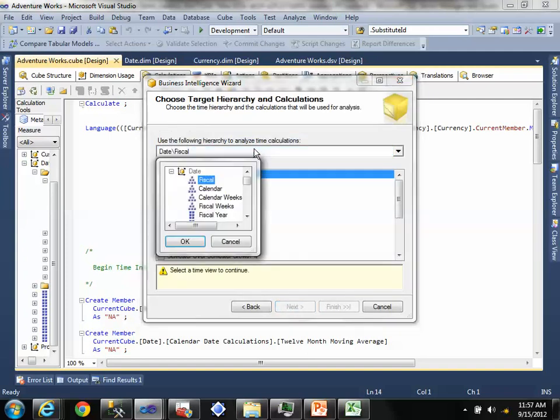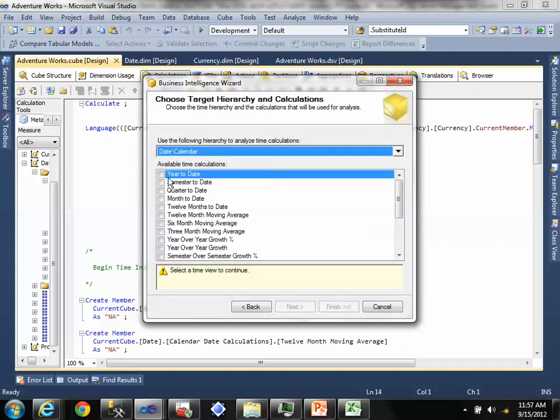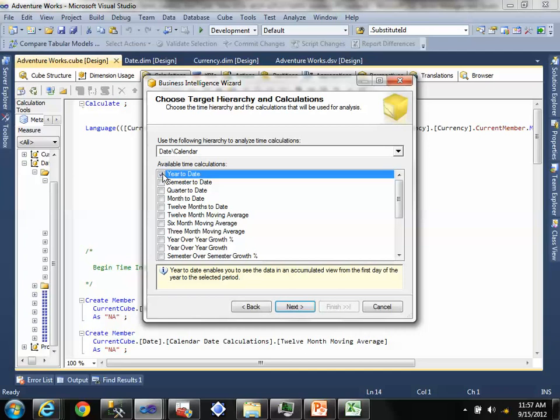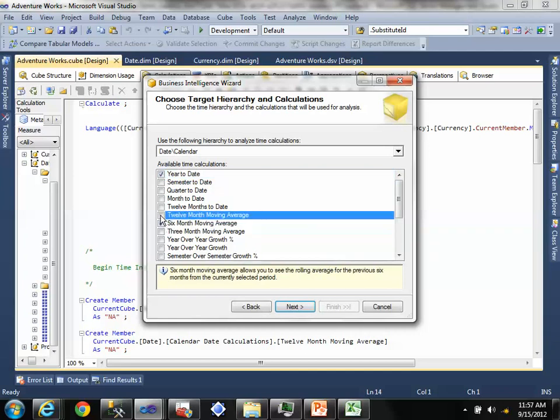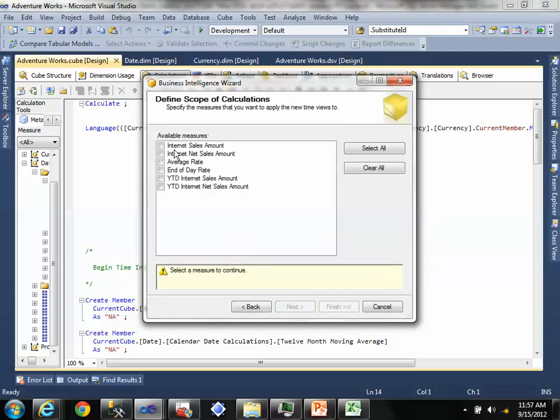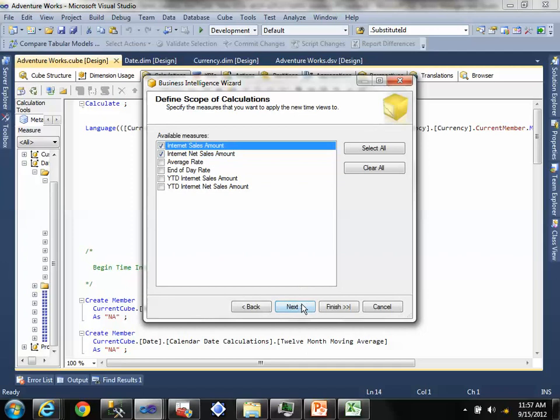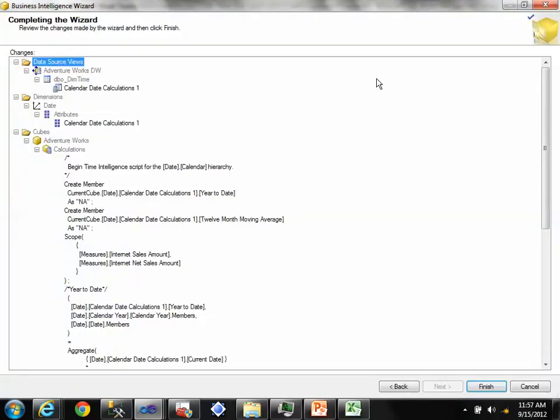So you say, okay, I'm interested in calendar hierarchy, and I want to apply it year to date and 12-month moving average. And which measures do I want to apply it to? And you run it through the wizard, and it tells you what it's going to do. It's going to create an extra column in the DSV. It's going to create an extra attribute in the date dimension, and it's going to create all this MDX script.